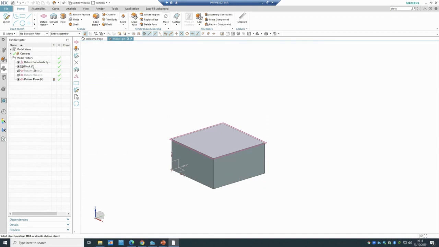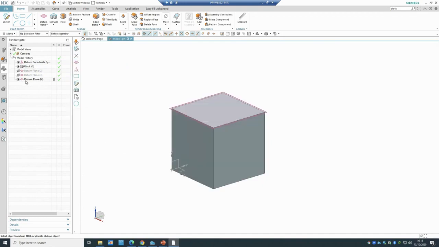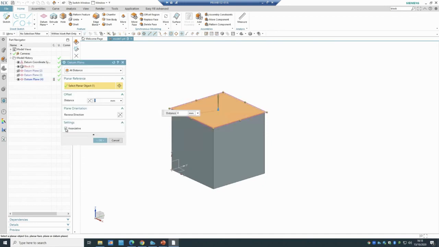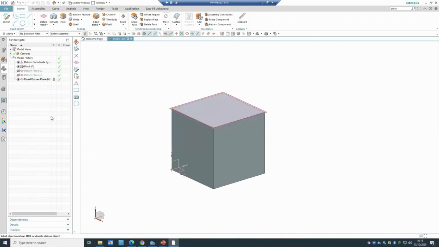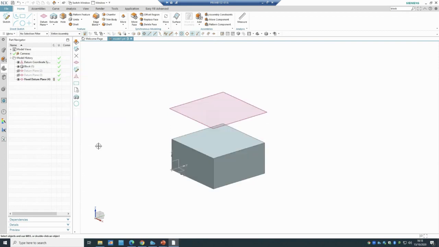But now let's do it again. I'm gonna bring it back to the 100, and I'm gonna change the plane that I created and untick the associative. I'll click OK. You see that actually it becomes a fixed datum plane. So if I go back to the block and I will change this one to the 50, the plane will still sit there. So this one is really important whenever you want to create a plane.